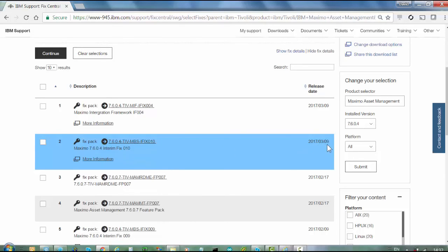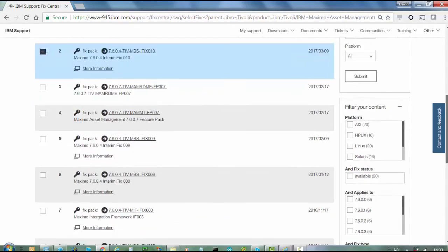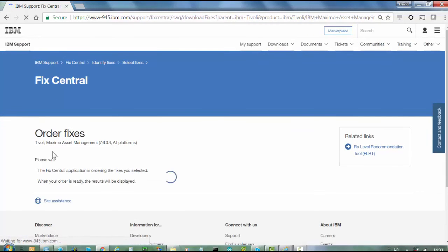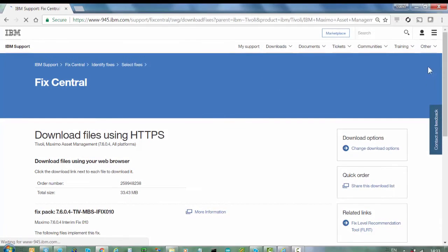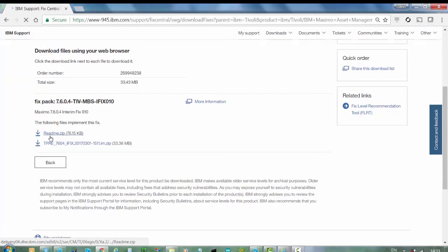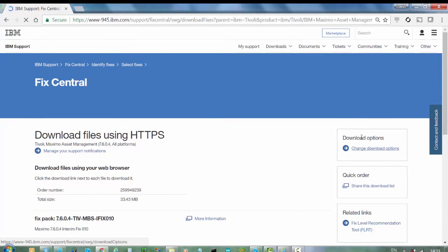And we can just, as a sanity check, take a look at the date on the right-hand side. And we can see that it was published on the 9th of March 2017. So again, we just select it, move down, continue. This is the point of time where you would be prompted for your user ID and password had you not already signed in. And again, we have the README here and the IFIX itself. So we would download both of these, optionally, having changed our download options on this part of the page here.